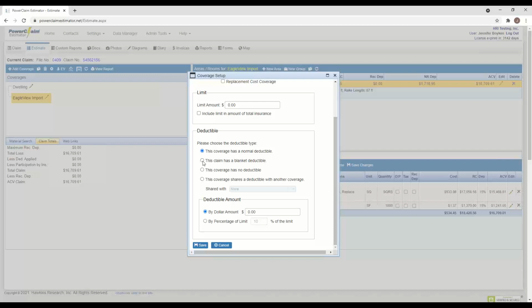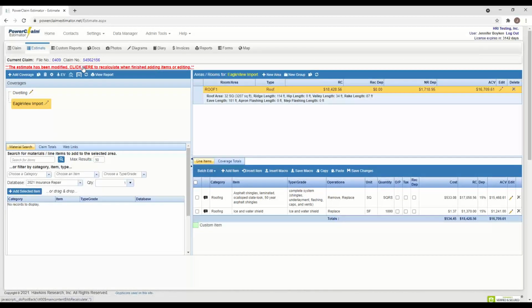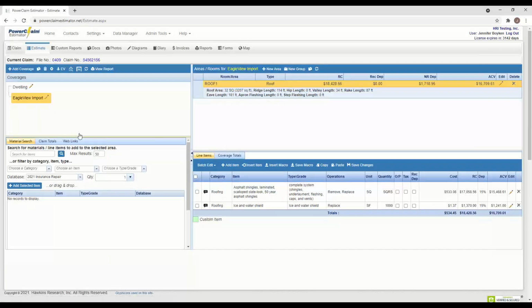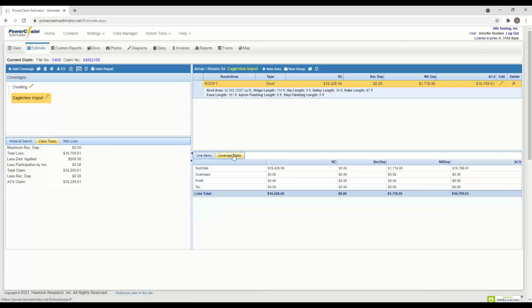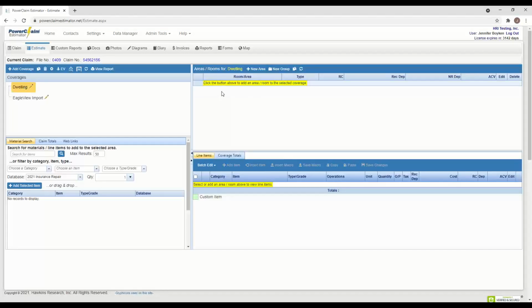So now I want to say this just has a blanket deductible. So we can come in and we're going to set our deductible to the amount, hit save. Again, you changed some information as far as pricing goes, so you would have to click there to recalculate again. Then you go to your claims totals. Now your deductible is showing. Okay. Now you can also look at coverage totals here. So it's going to show you your subtotal, your overhead, your profit, anything that you had set would show up on the screen. Then if we want to say we're finished with our Eagle View, we want to go back to our main dwelling, and we want to start working on the house.